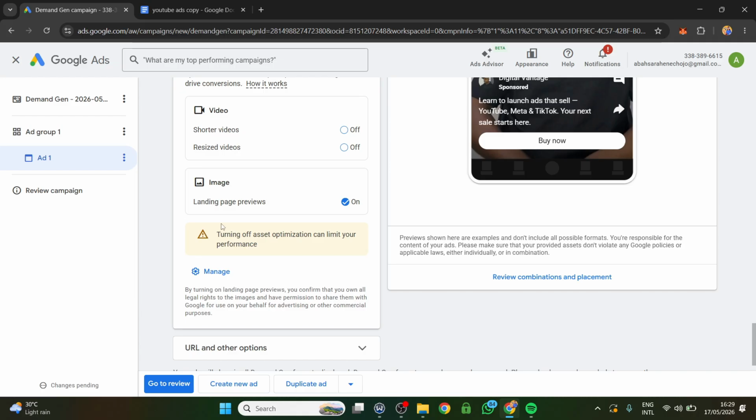Then this last option is a landing page preview, like an image of a landing page that is going to show to your audience. I would recommend that you test this out. If you want people to be curious about what you do, you can put it off so that people will be eager to go to your landing page to see what is going on. But if you want to show people a preview of what you have on your landing page, you can just leave it the way it is and proceed.